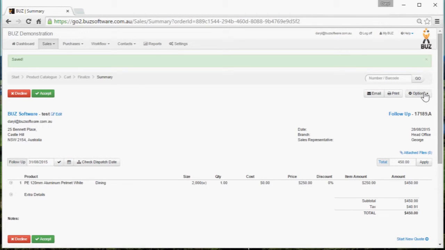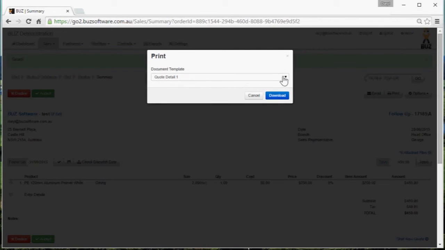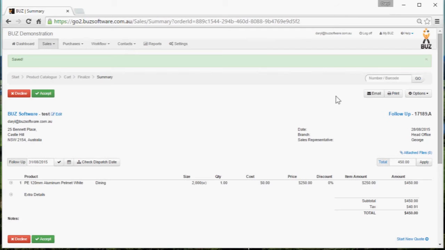Over here, we've got a number of options. We can copy the whole quote so we can do another quote, or we can just be editing this quote. We can print, and this includes as many formats as you choose to make up for this particular quote that suits your business needs. We can email it straight away from here and send a follow-up status.